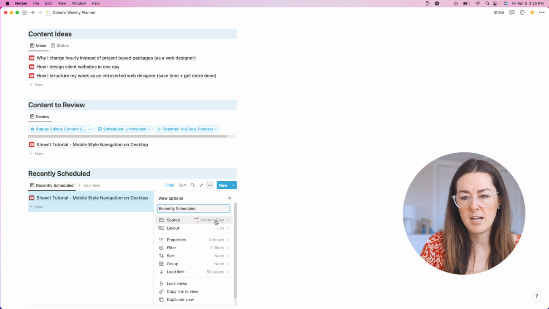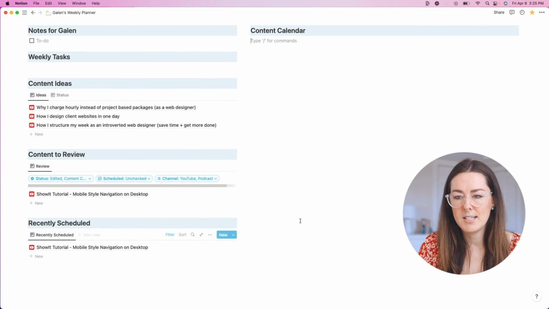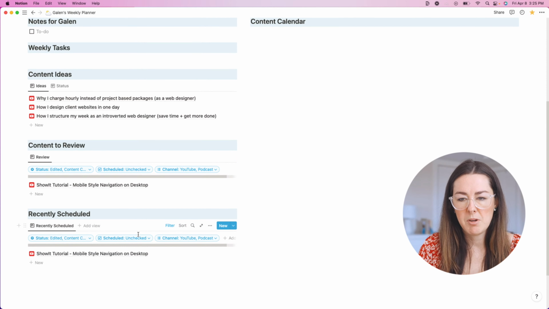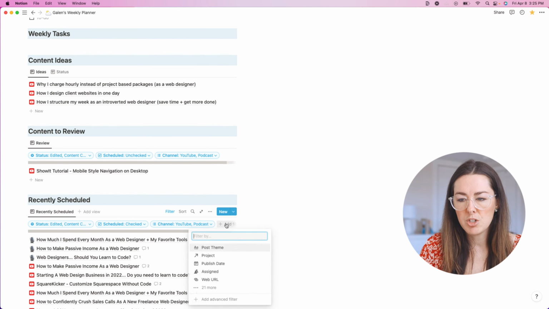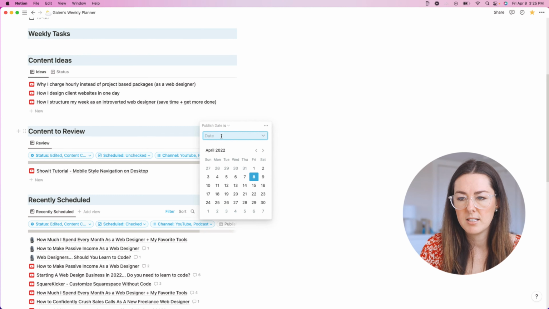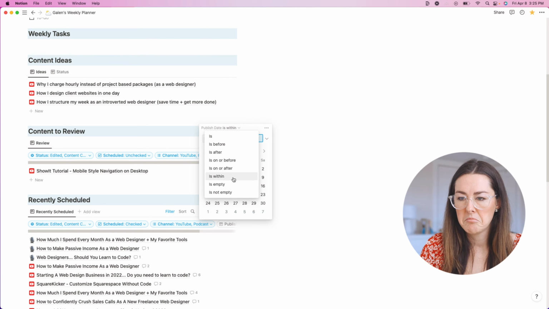And then I am going to keep it as a list, but I need to change my filters. Instead of scheduled as unchecked, I want scheduled as checked. And then I also want, let's see, the publish date is, ooh, this is totally different. You used to have to do this by filtering before, is within. Ooh, can I do like add to advanced filter? Let's see here, is within. Ooh, see, I want to set it, let's try advanced filter.